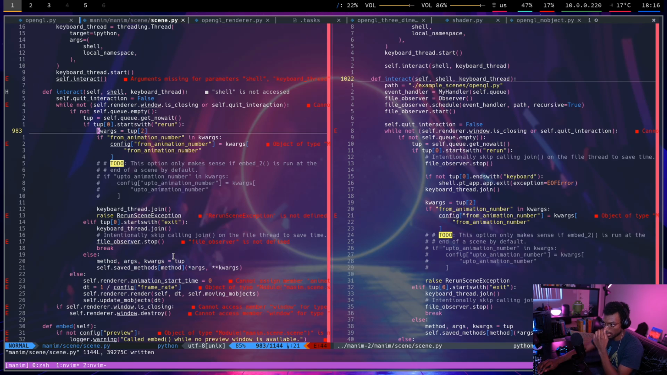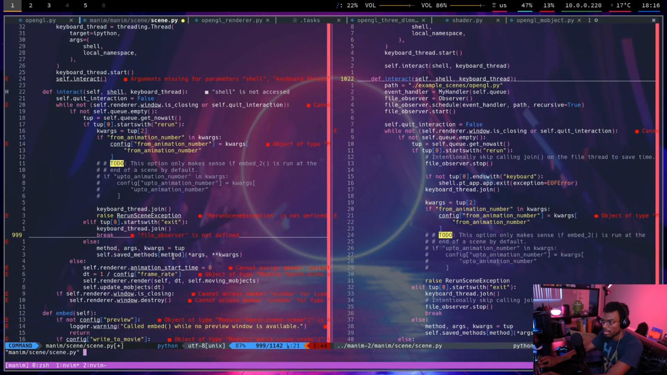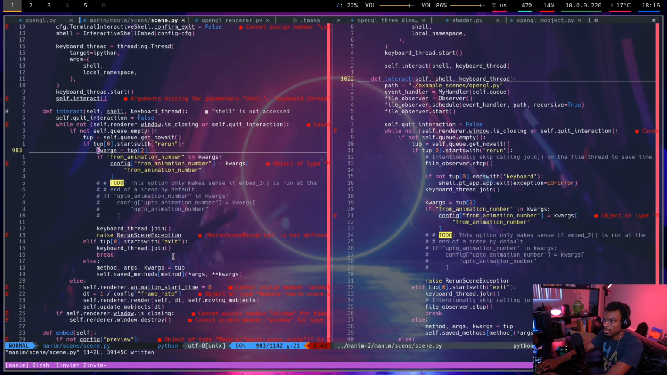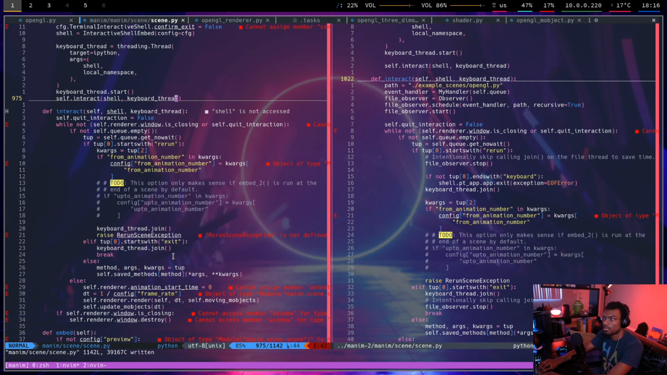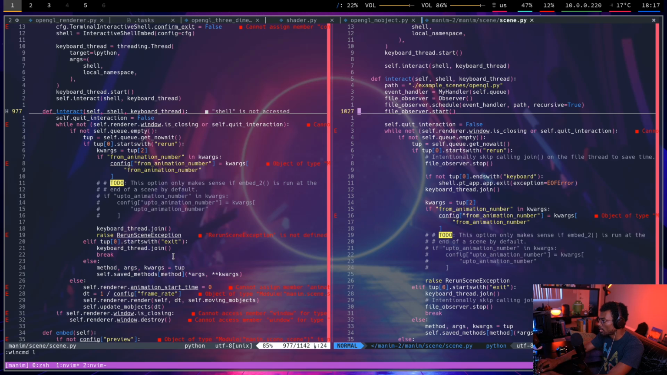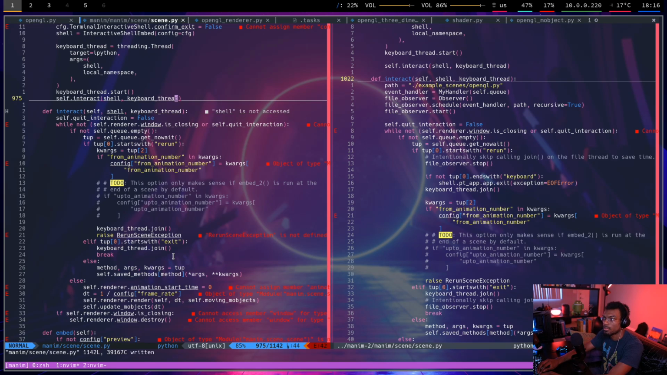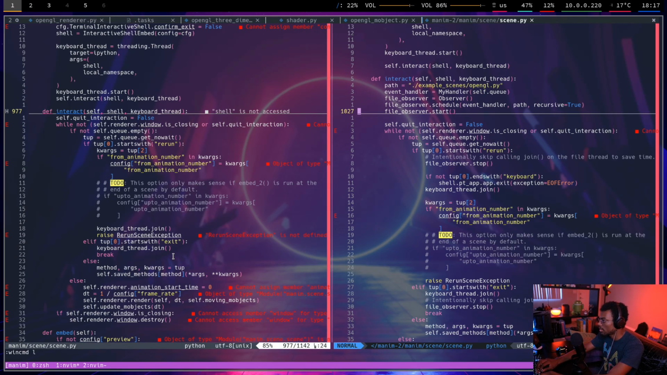So maybe this makes sense now. Starts with exit, and it'll join the keyboard thread. And I'm not doing the file thread yet. Okay, so I think this makes sense. So I can pass the shell over and the keyboard thread over. Great. Wait, why is this not accessed? Where was this accessed?